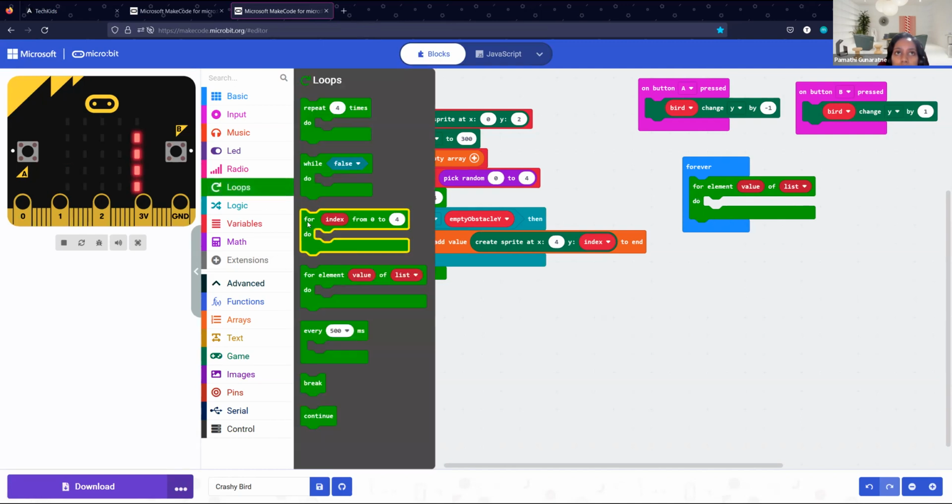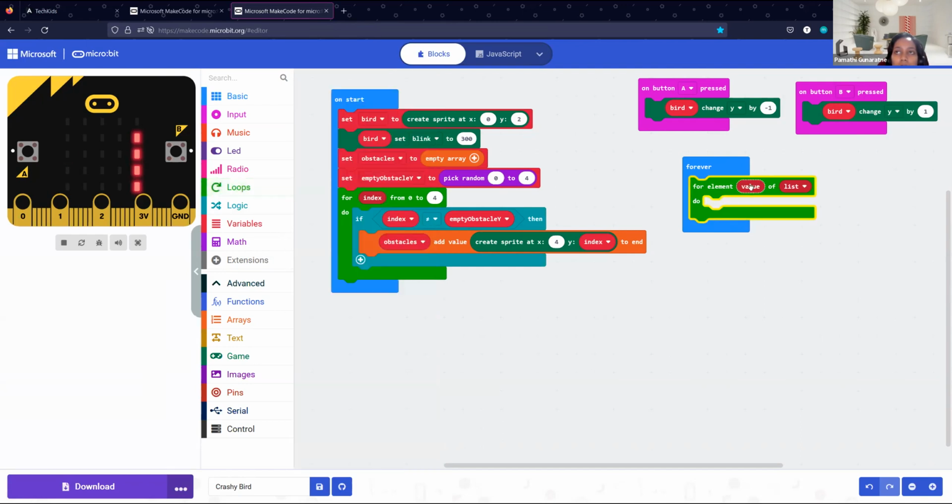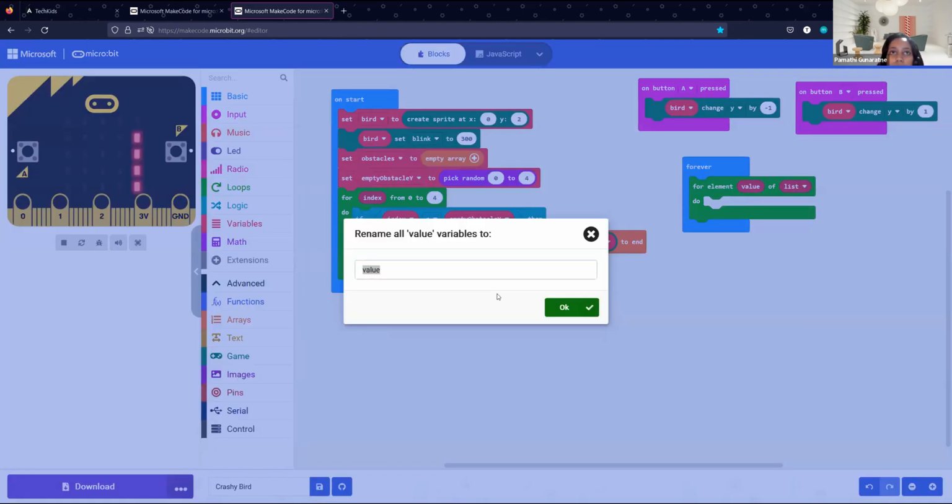Okay. From loops, you have to take for element value of list, place it inside the forever loop, and change this value to obstacle. You have to do that by renaming the variable. Right click on value, select rename variable, and change it to obstacle. Not obstacles, it should be obstacle.